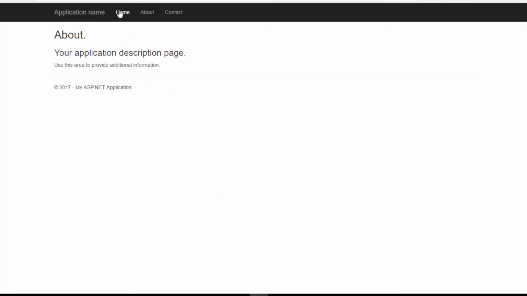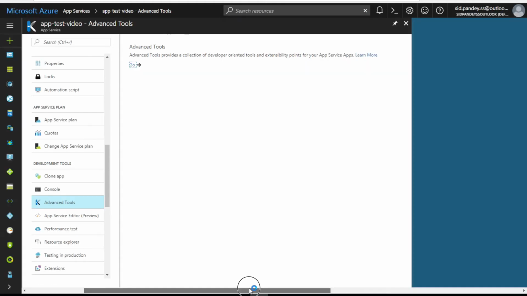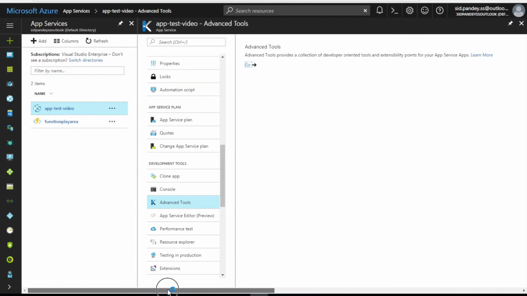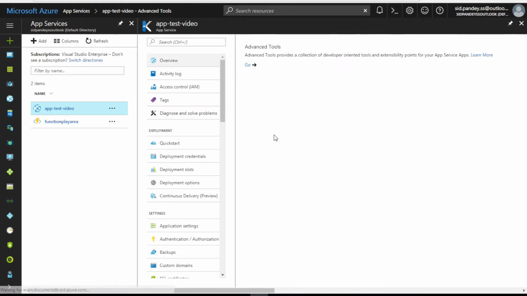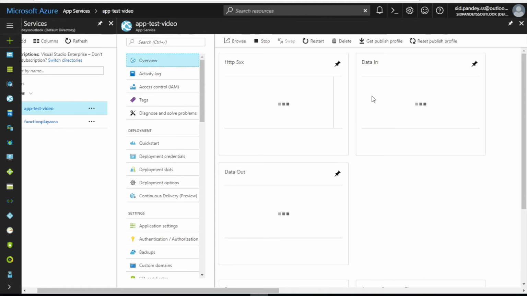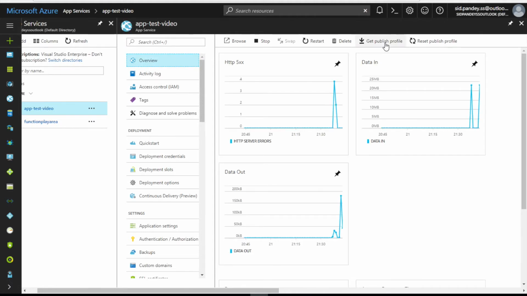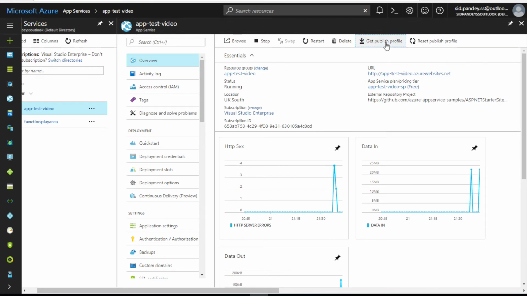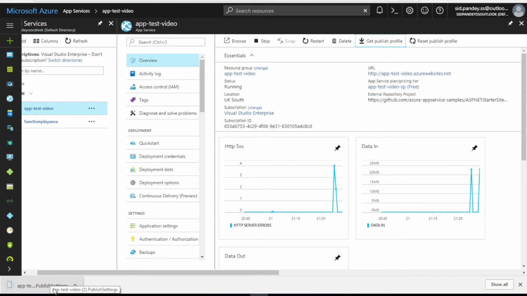Okay, so I've got my application running, and suppose you're not logged in using your Azure account in Visual Studio, you can still deploy by going to the overview tab of your app service, and the only thing that you need is the publish profile. So you download this profile and as you can see, it has been downloaded.